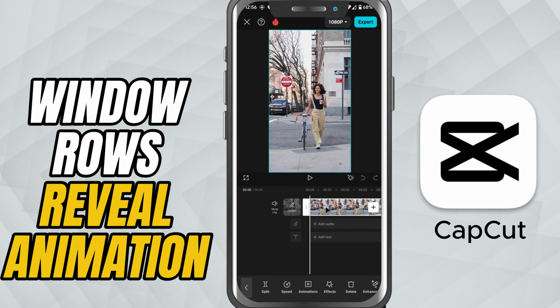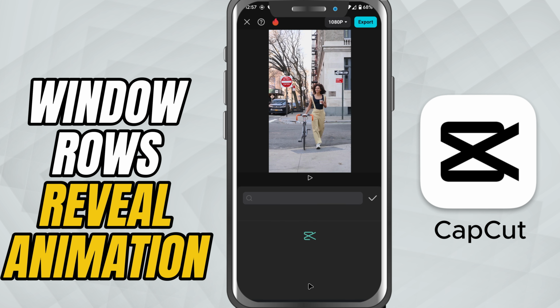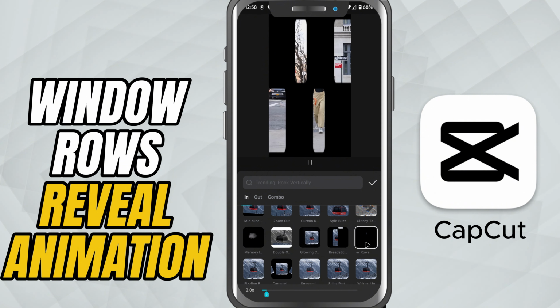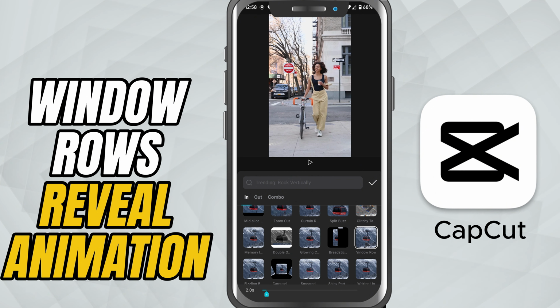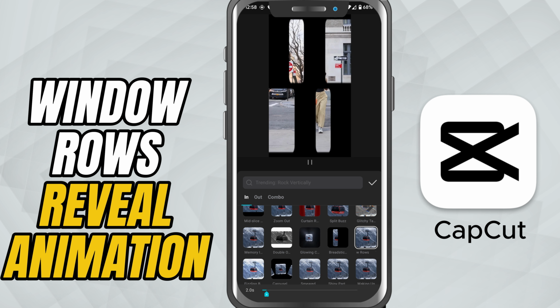Tap on the video clip to select it. Once selected, go to the bottom toolbar and tap on Animation to open the animation options. Next, switch to the In tab. This section controls how your video appears at the start. Scroll through the animation list until you find Window Rows, then tap on it to apply the effect. Once applied, the video is revealed through multiple moving rows, creating a clean and organized visual entry.